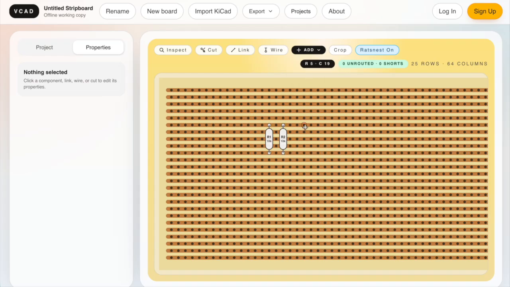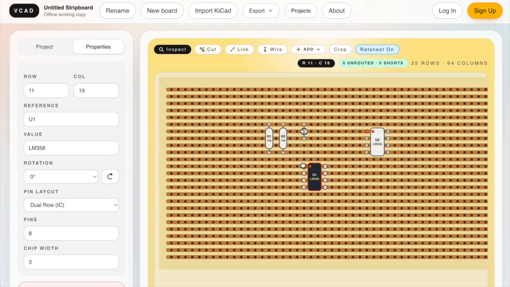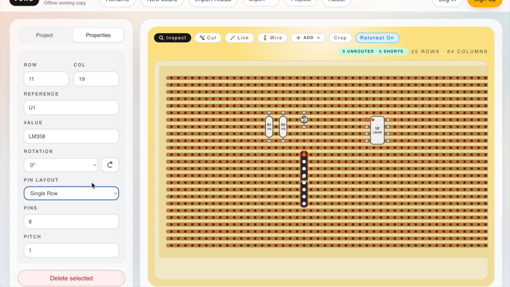Radials, which could be used for capacitors or LEDs, and ICs. Let's try and build a simple logic inverter using a transistor. So I'll select the IC, I'll make it into a single row with 3 pins, I'll call it Q1, which is a simple NPN transistor.